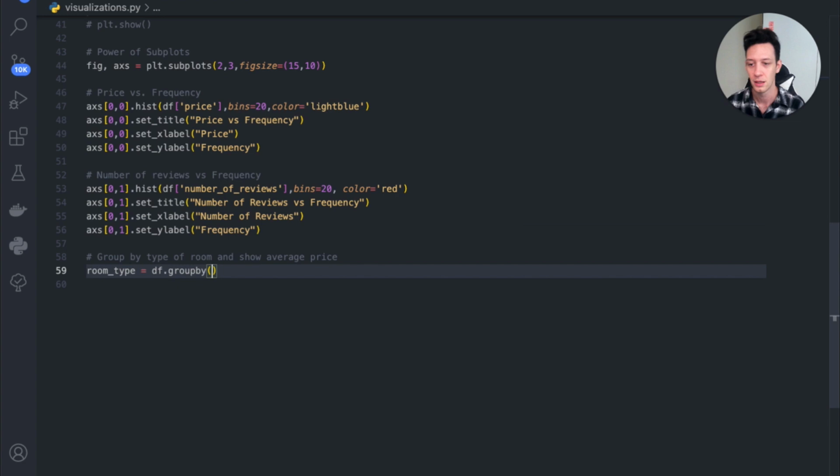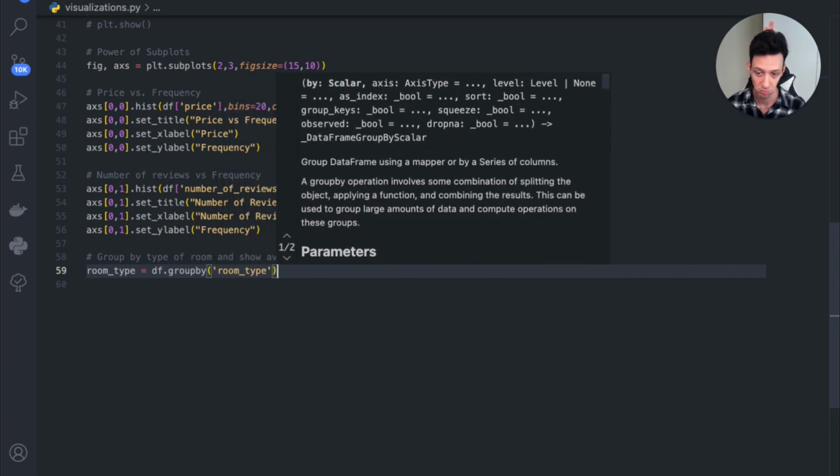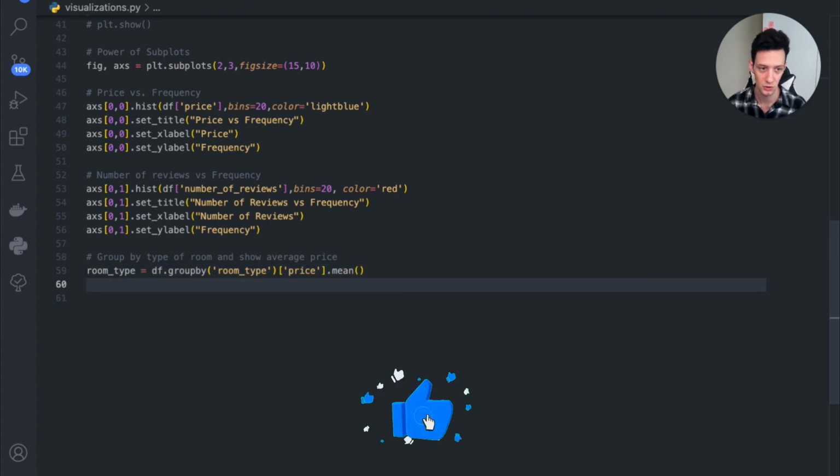Okay, so group by. What do I want to group by? Well, I want to group by the room type. That's pretty standard. And then once I have the group of the room, I want to then section out the price, the price of the room type. We can get the mean of that, just like so. Awesome.